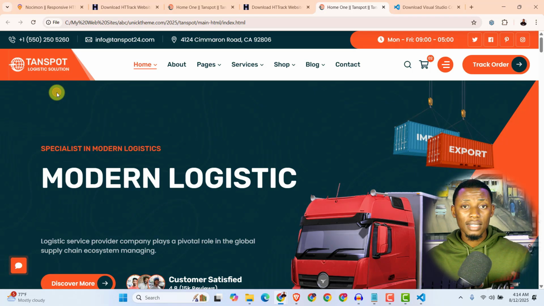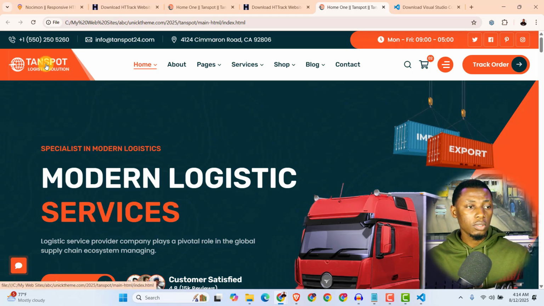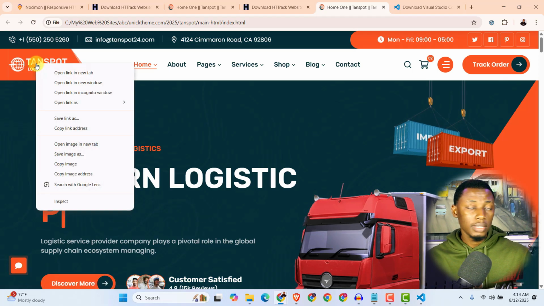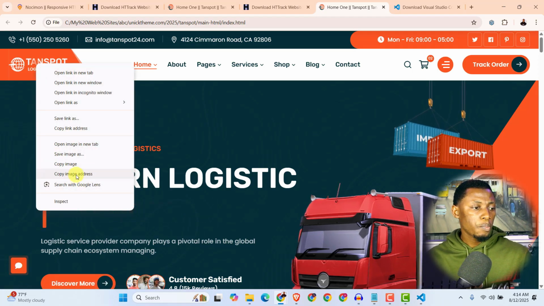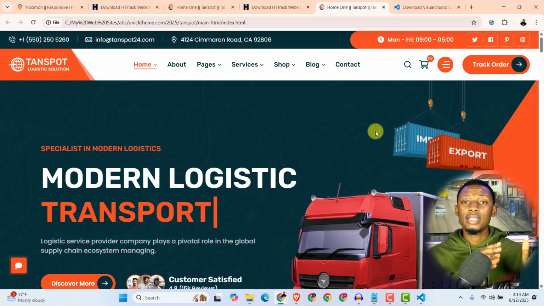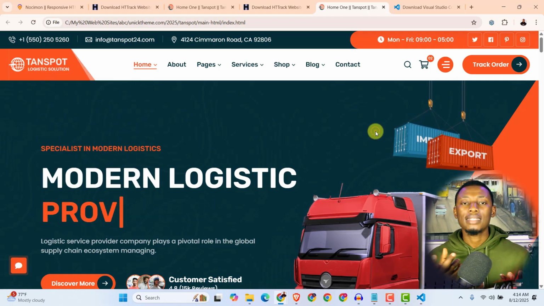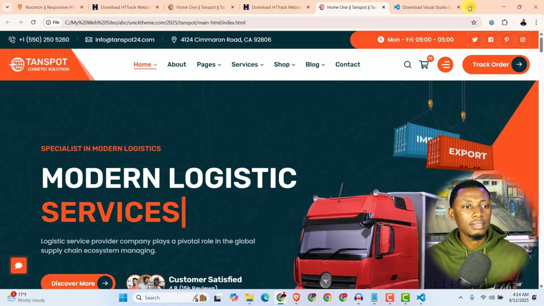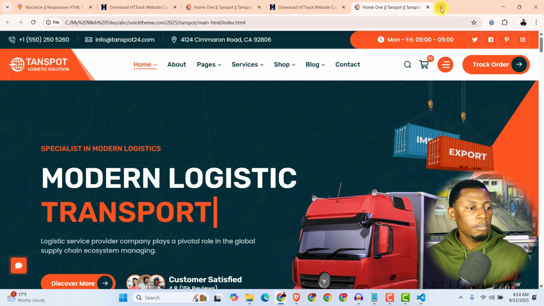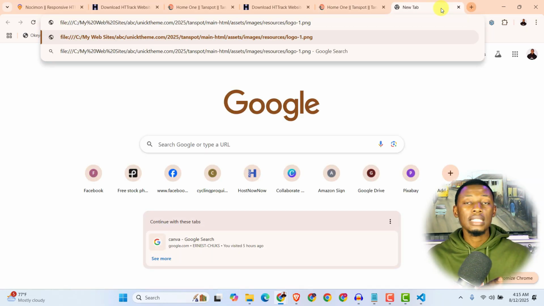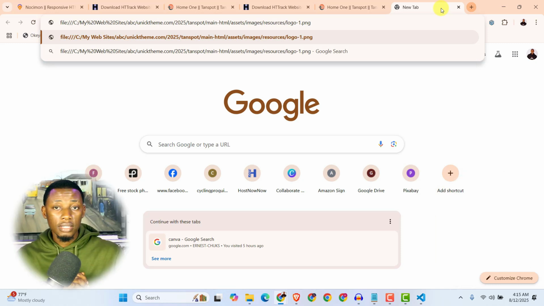Now let's see how we can change the logo of the template. When I take a look at this page right here, you can see the logo that I wish to replace. When you right click on the logo, you're going to want to click on copy image address. Now you want to look at the address, so you're going to want to paste the address somewhere. Let me just open another tab, only to see the address that I just copied.